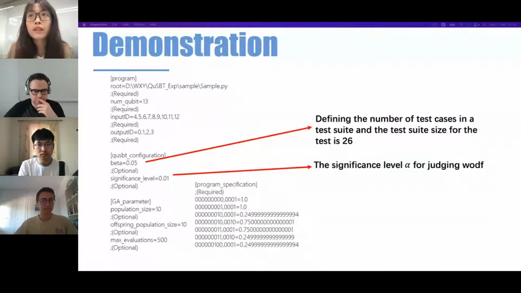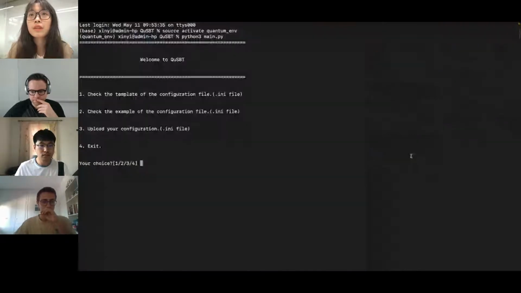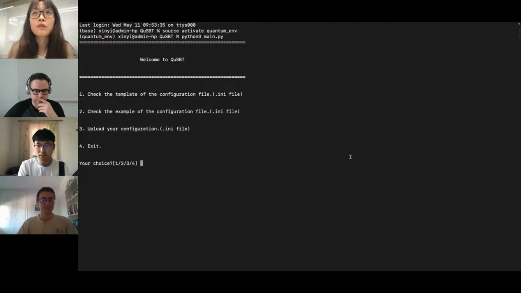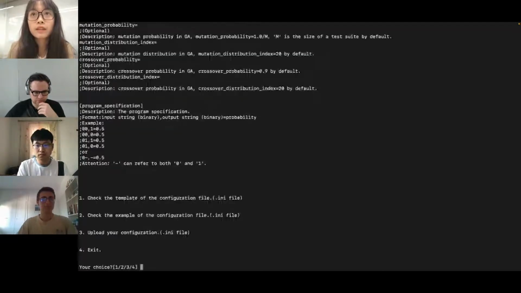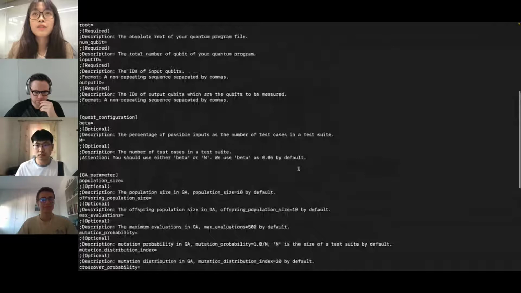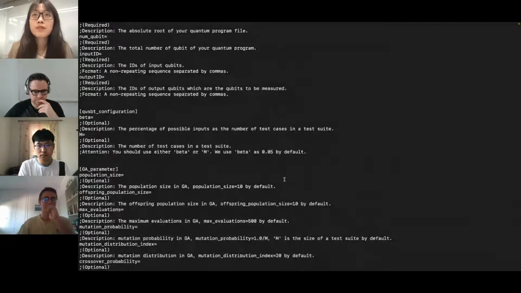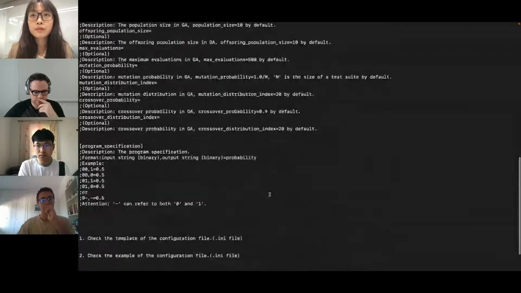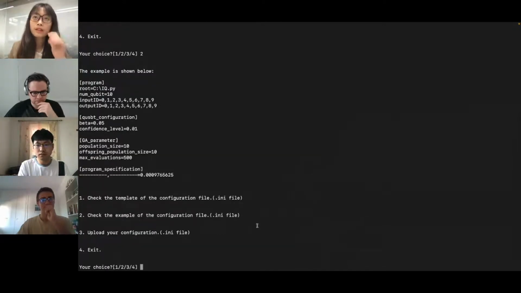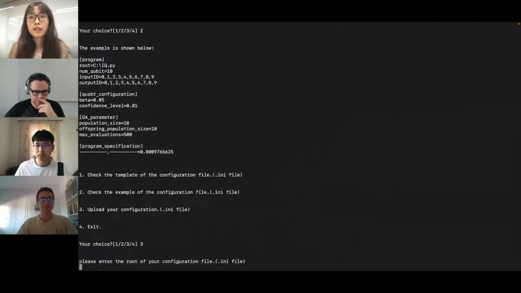And here I can show how to run this tool. We can run our tool in the terminal. Here is the welcome screen of QSBT. If we type in 1, we can see the template of our configuration file that the user needs to provide. It includes some description of all the parameters and all the sections. If we type in 2, we can see a small example which includes all the information. And if we type in 3, it will guide you to enter the root of the configuration file.